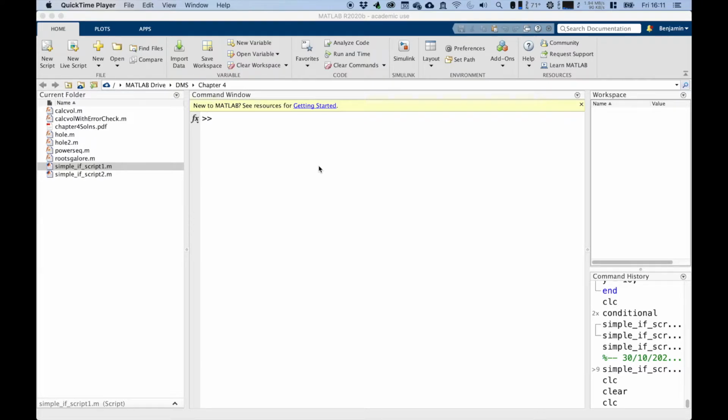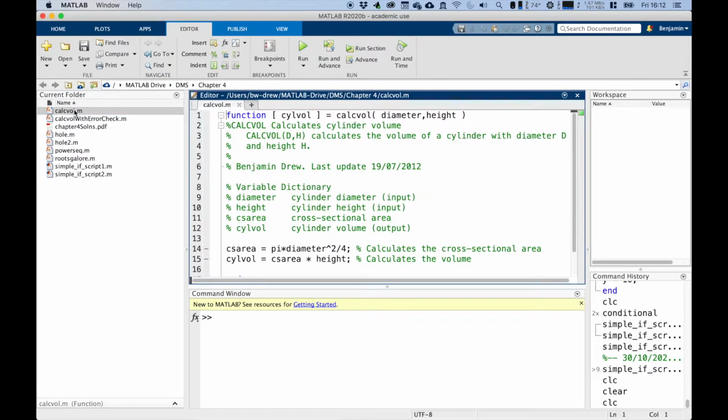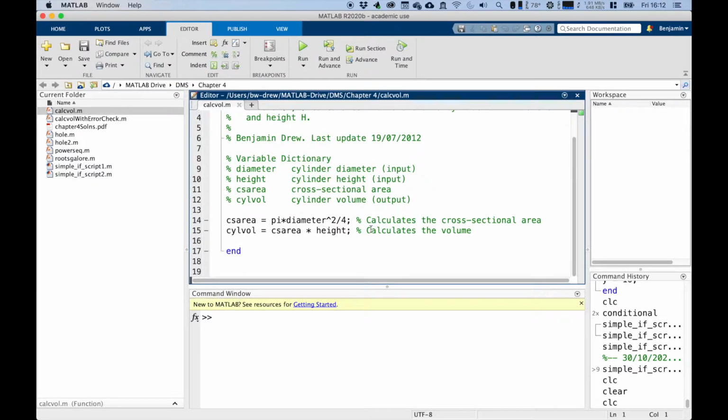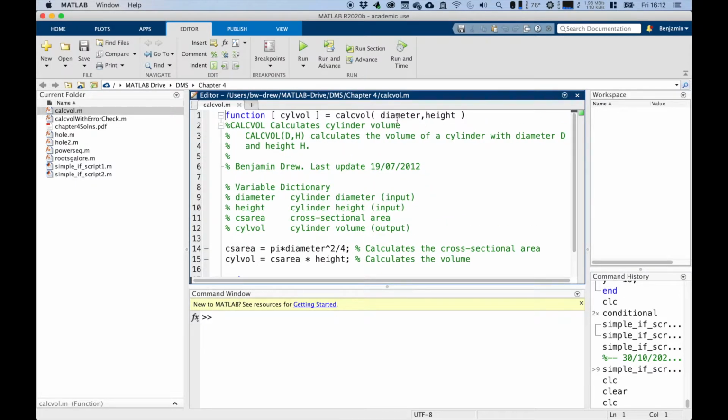If we go back to our cylinder volume calculator, which is this function here, this is the one that works out the volume of a cylinder based upon the diameter and the height. It's very simple: you enter the numbers, it does the calculation and returns the volume of the cylinder. We saw this earlier. But let's do some checking to see whether the numbers entered are correct.